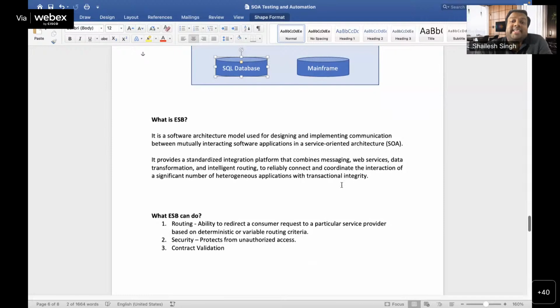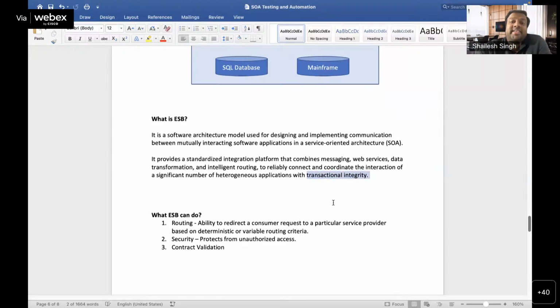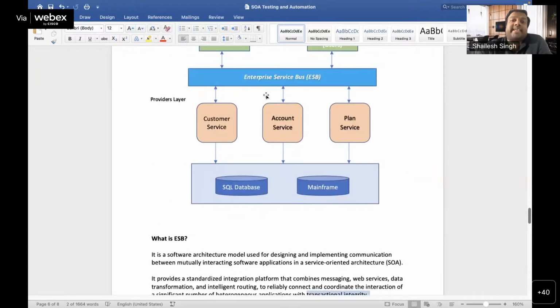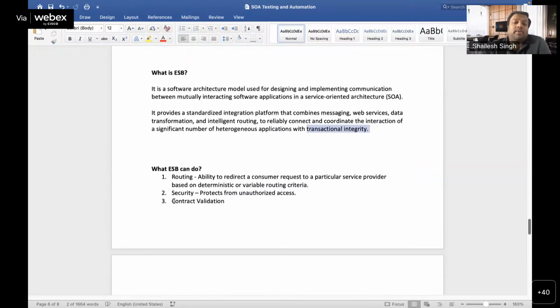With transactional integrity. So this is very important, okay? It maintains the transactional integrity. So it provides security as well. So now, what can ESB do? Routing, which I have already explained: it does the routing, the ability to redirect a consumer request to a particular service provider based on deterministic or variable routing criteria. Okay. Security, I have already told, transactional integrity, contract validation.